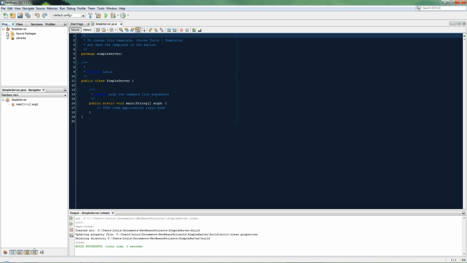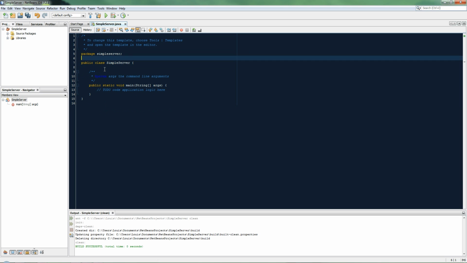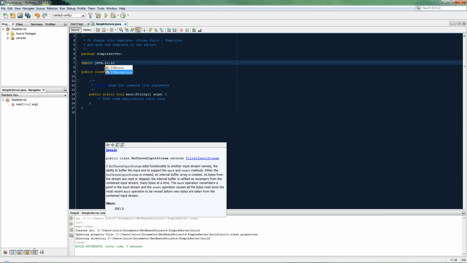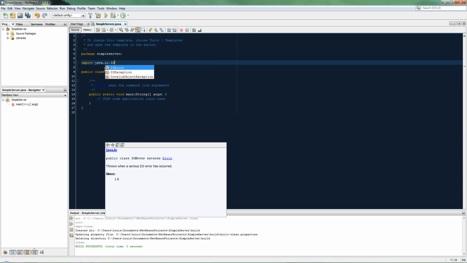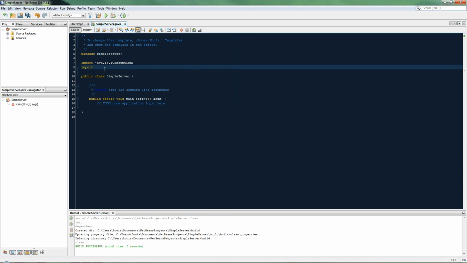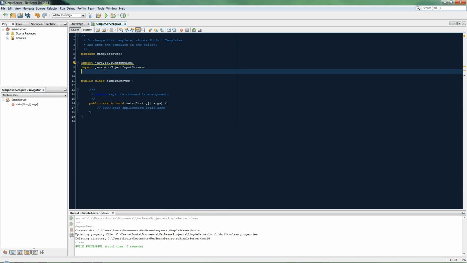Alright, so you want to get started by importing what we're going to need for the project. So we're going to need a lot of things from Java I/O. This includes things like Java I/O exception. Another like Java I/O object input stream, which will help us accept input from clients that connect to our server.